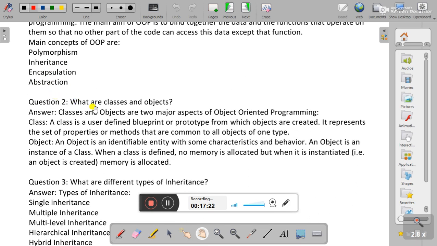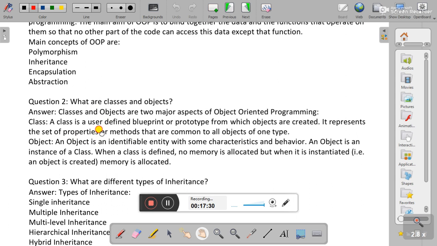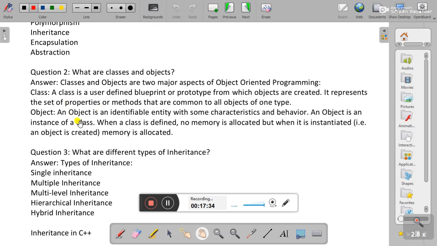So the next question is, what are classes and objects? These are basic questions. Classes and objects are two major aspects of object-oriented programming. A class is a user-defined blueprint, or you can say prototype, from which objects are created. Suppose you want to create a class of human, then the functions will be what the human does, and the height and weight and other things will be the data and variables. So that human being is a class, or you can say prototype. And any person can be an object of that class. If you call that object, it will carry those properties of a human being.